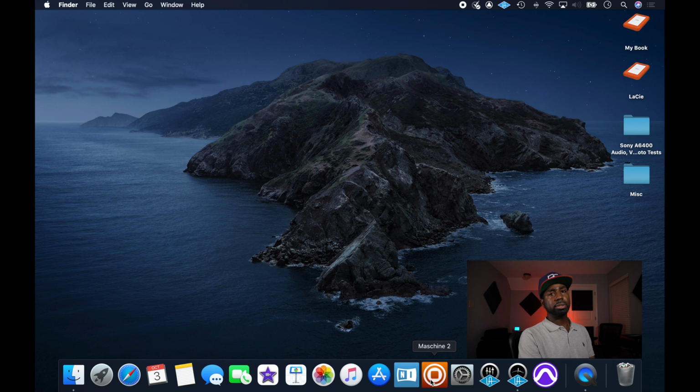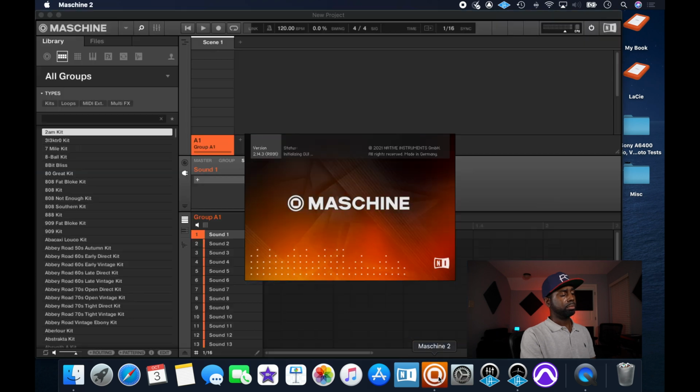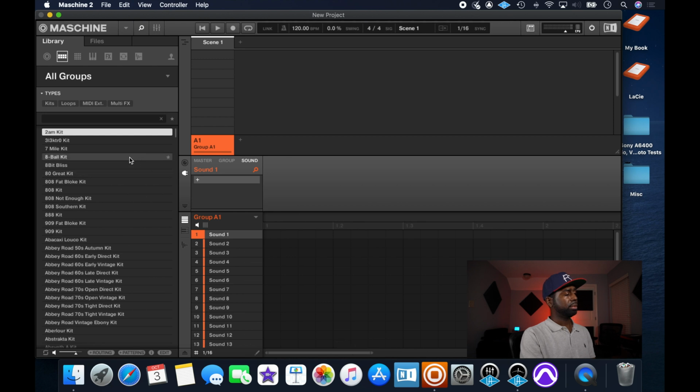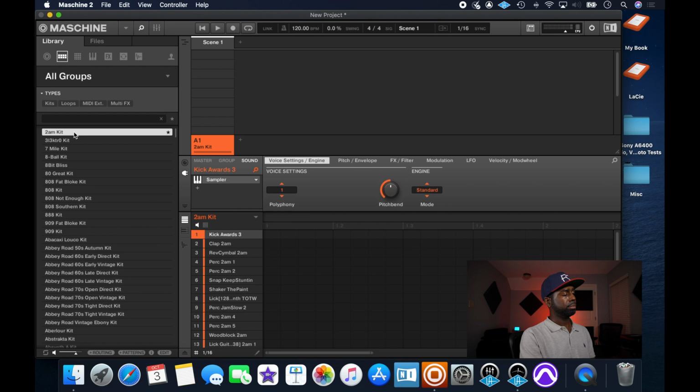Now, let's check the Machine 2 application, the standalone, and see how that fares. We'll just grab the first kit we see. And as you can see, normally we would see the meters going up and down over here next to the instruments. But we're not getting a signal here either. So let's go ahead and quit Machine.